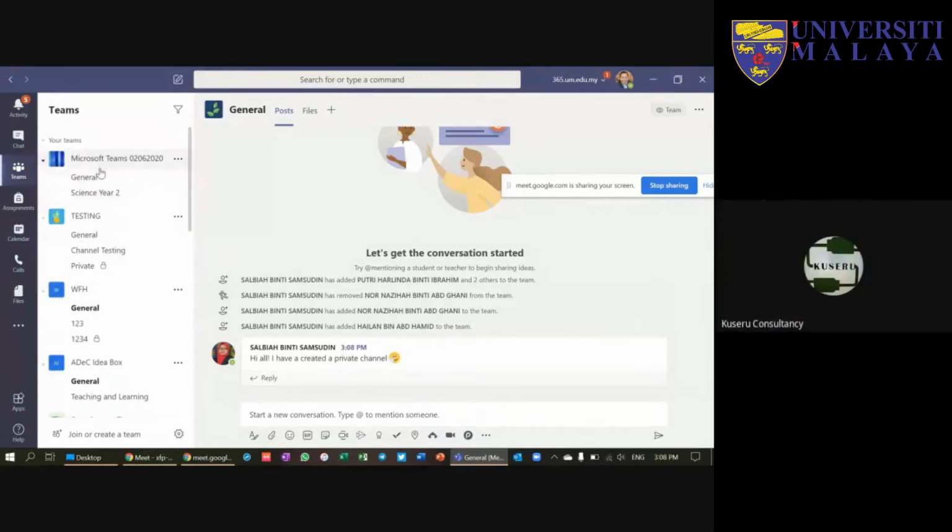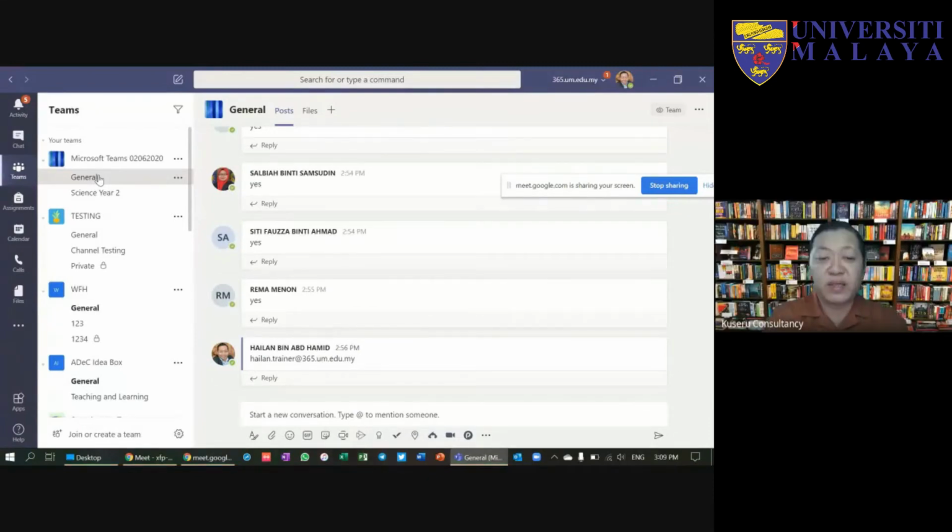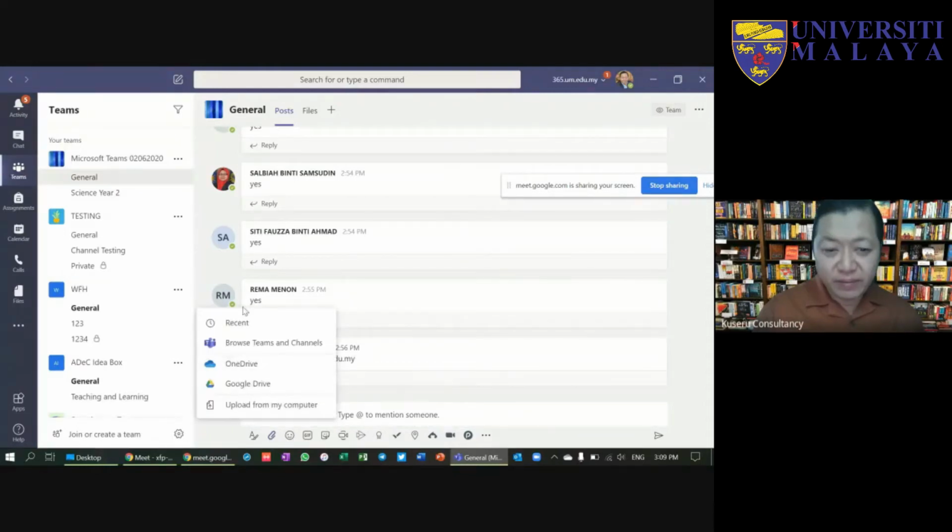Now we go back to the General channel of Microsoft Teams. I'm going to show you how to share a file. I click on the attach icon here. Then I can share a file from Teams and the channel, from OneDrive, or from Google Drive, because I have installed the add-on already. If you don't have Google Drive, it means you didn't install the add-on for this.